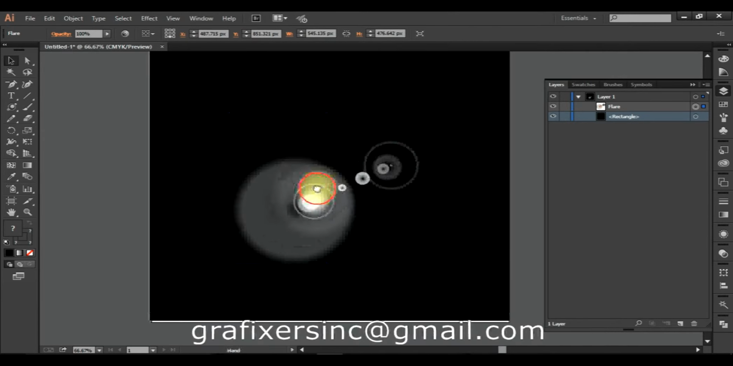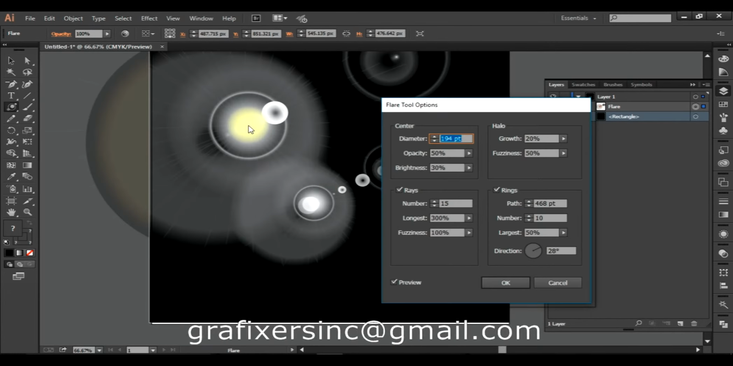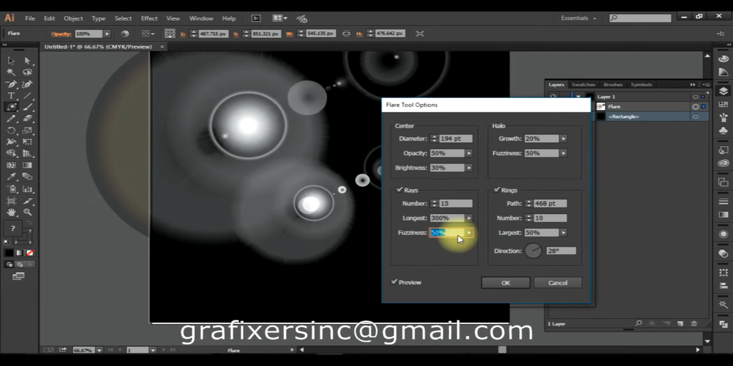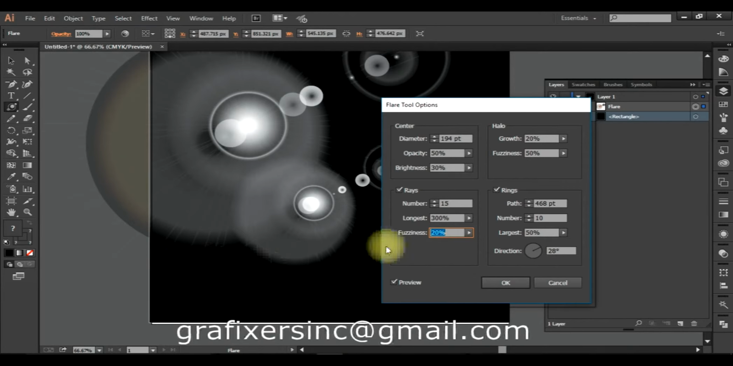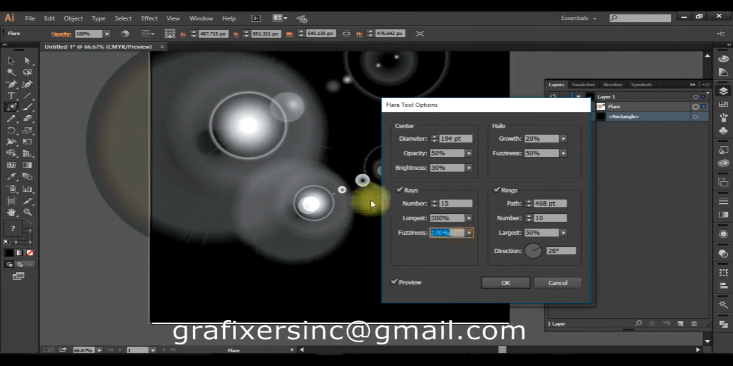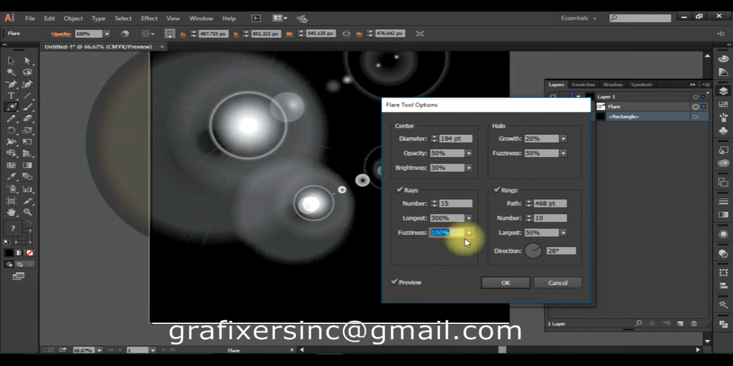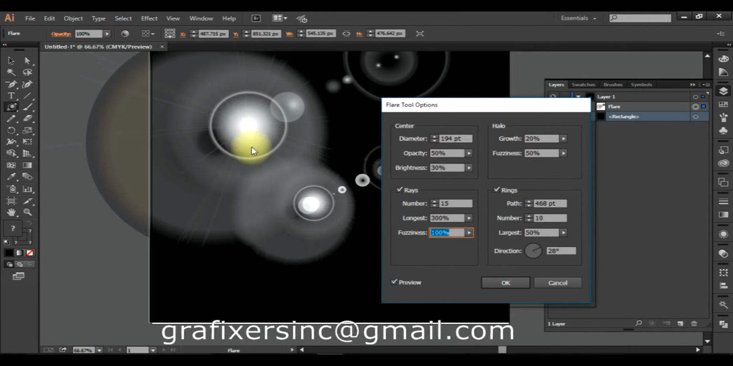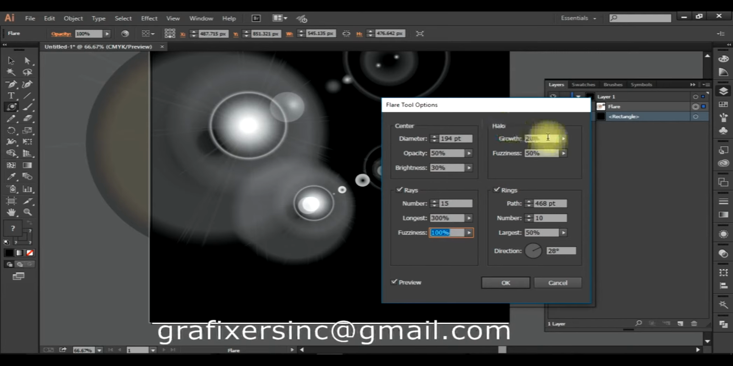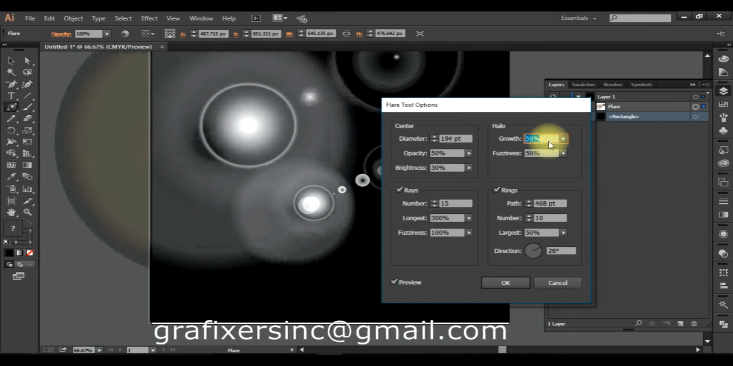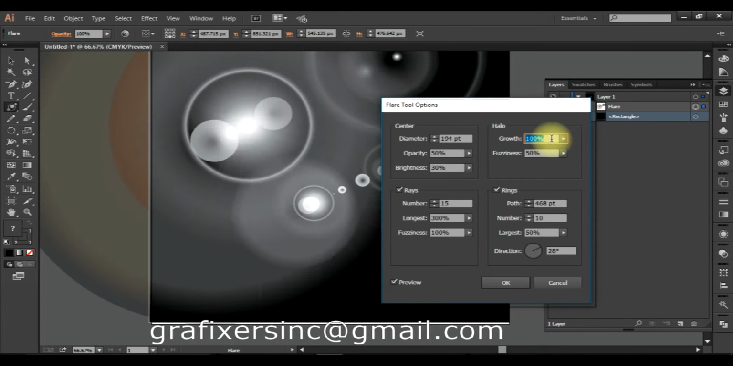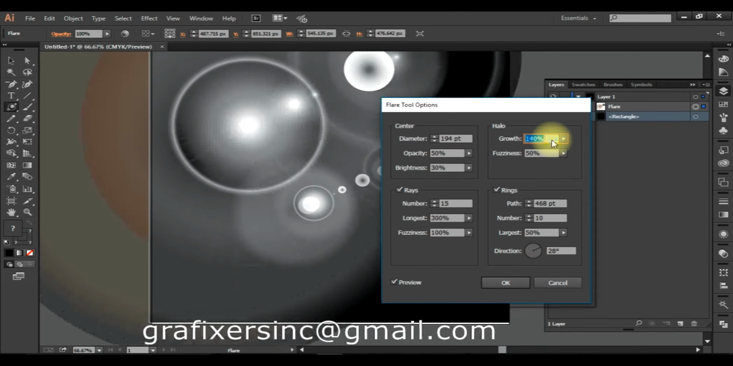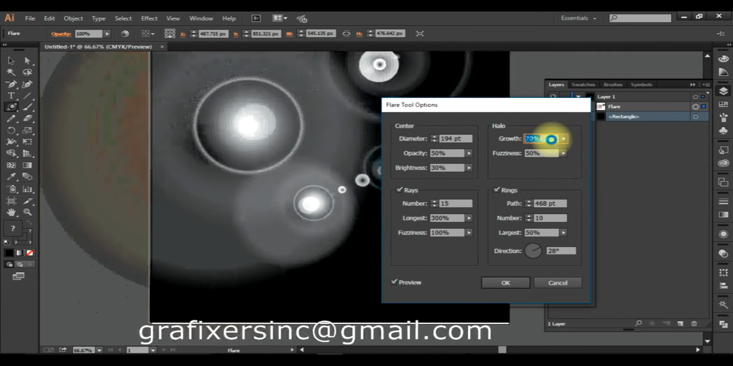For this, I'm going to show you how you can change the fuzziness. So fuzziness is going to be 0%, and you can see the lines. So this is all about the rays. We are in the rays section, so fuzziness is increased to 100%. They have done something on the flare. So going to the hollow, growth is 20%. This is what hollow is doing. So this is much better, that we can see what is going on. So hollow is making changes to it.